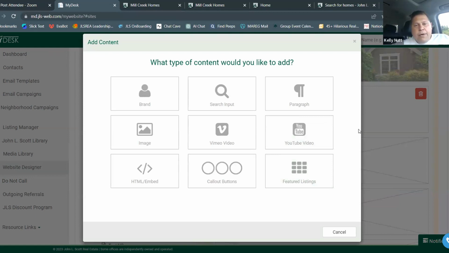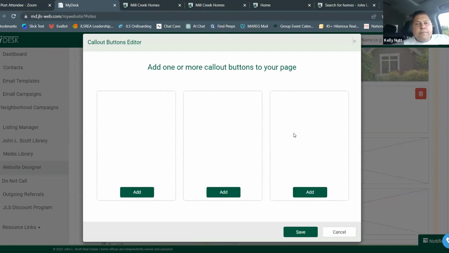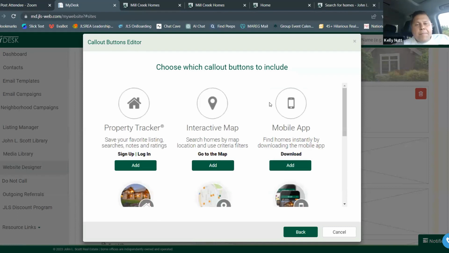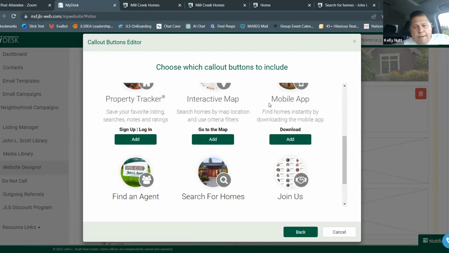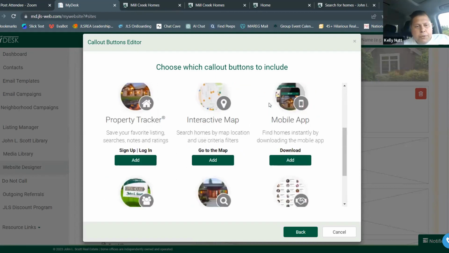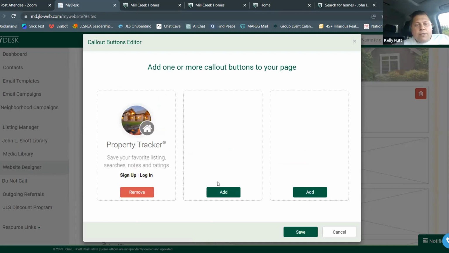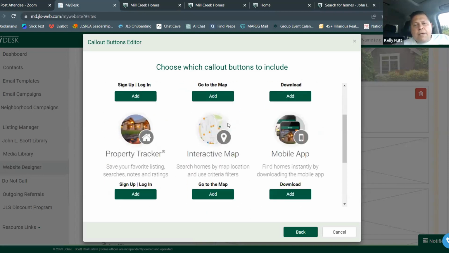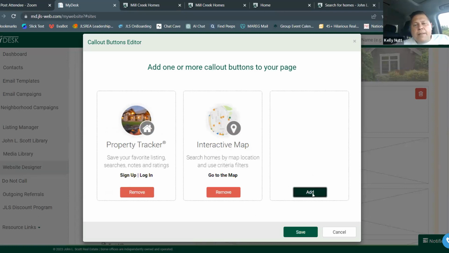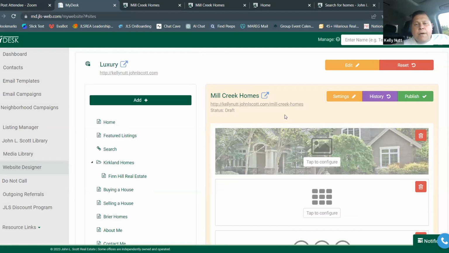And what I want to do here is add some call out buttons. You're going to add 3 call out buttons. For the first one, I want them to create a property tracker account. The next one, I want it to match. So you can see the different styles of call out buttons. I want to do this interactive map, and then I'm going to add the mobile app to it and hit save. So now I'm going to come back here.